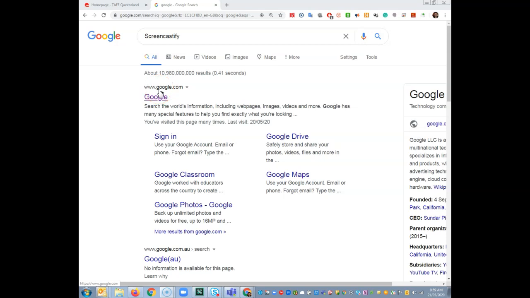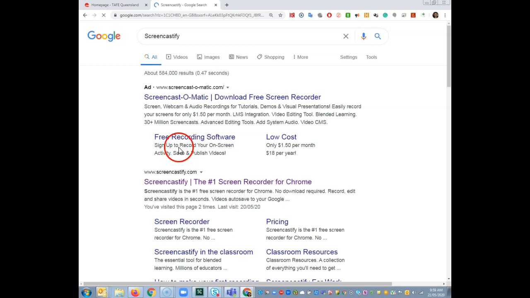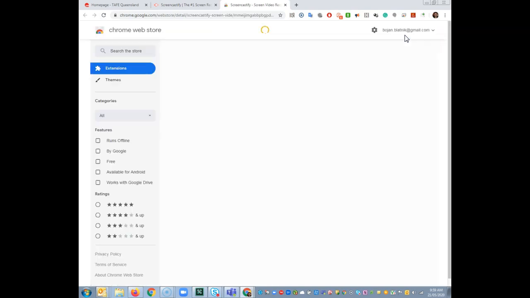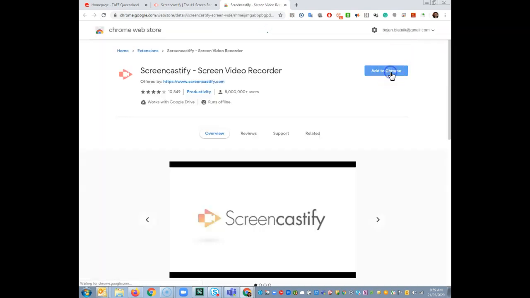To add the desktop video recorder extension in your Chrome browser, follow these steps. First, look for Screencastify, and then click on the link to connect to their website. Click on Add to Chrome to add this extension to your Chrome browser.